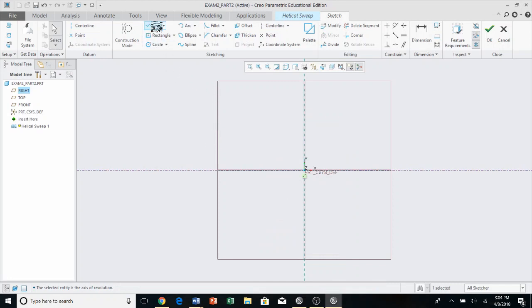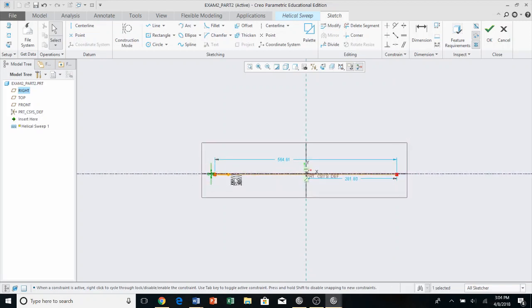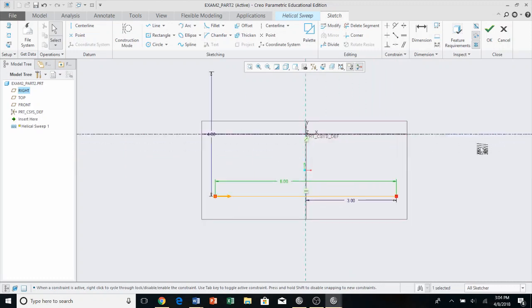Right away, the first thing you have to do is create a center line, and so I'm going to create a center line right here, and I'm going to designate it as my axis of revolution. The next thing you have to do is create a line in direction of where you want your helical sweep to go, and I'm going to start outside the box, and I'm going to go from here to here. I'm going to click OK.